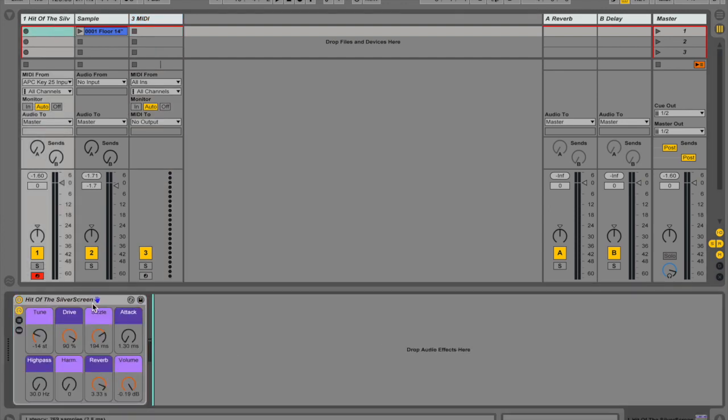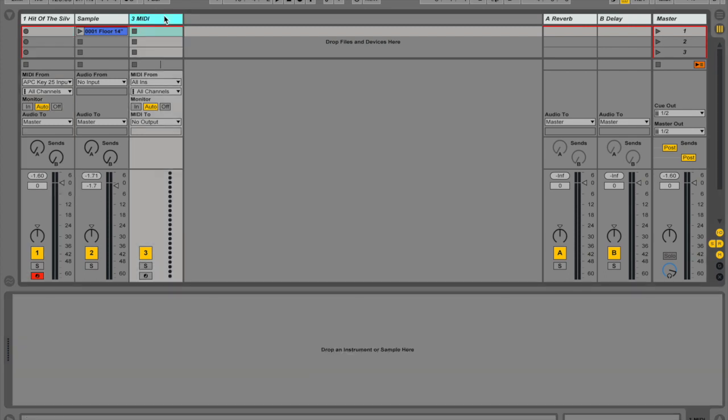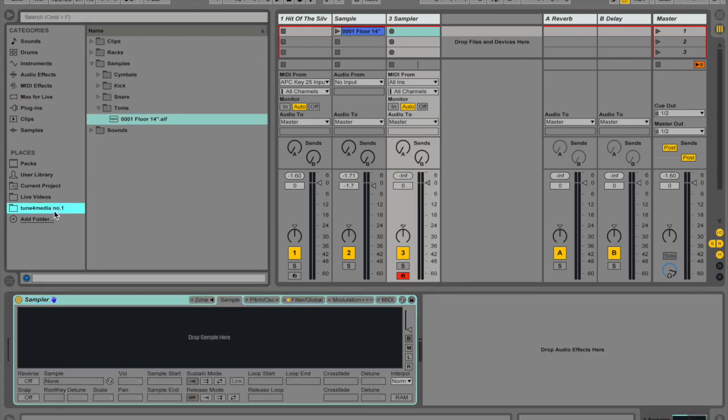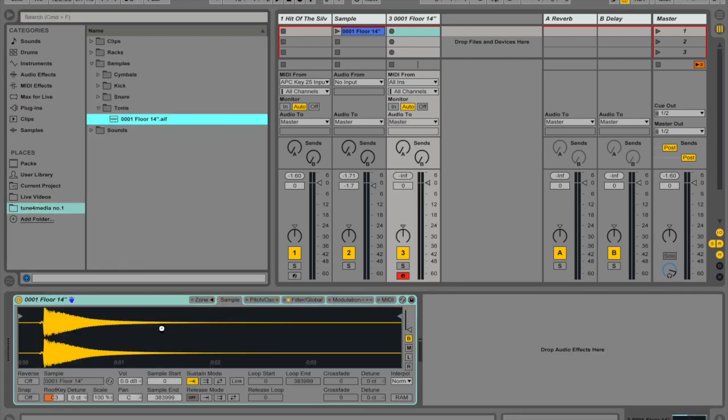to this rack. And at the end of the lesson, make sure to check the link below to download this rack for free. Okay, so first thing that I'm going to do is to load up Sampler. And I'm going to load up my floor tom sample.